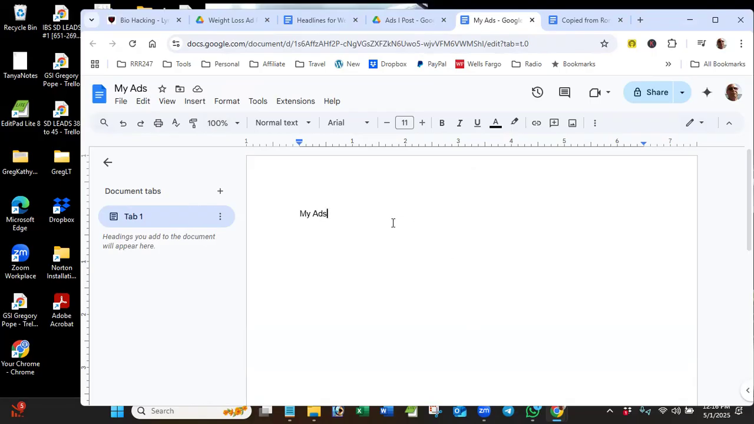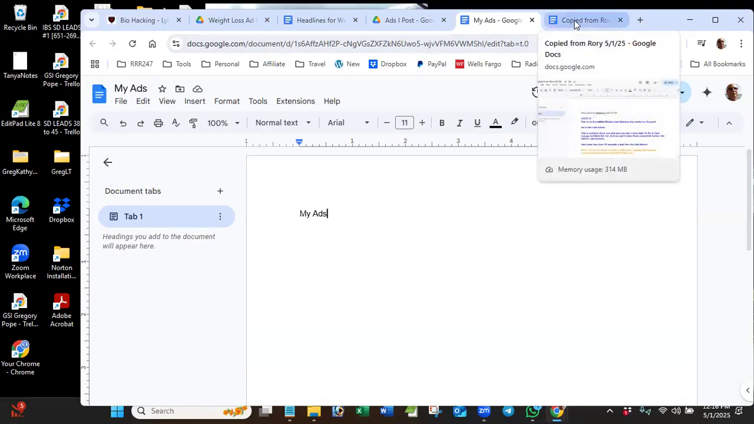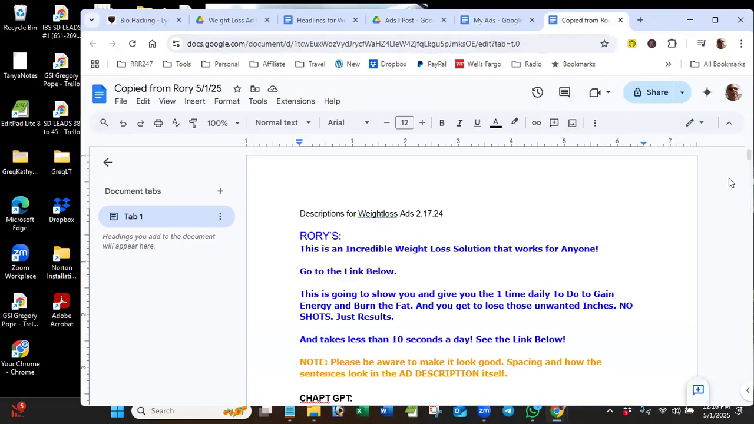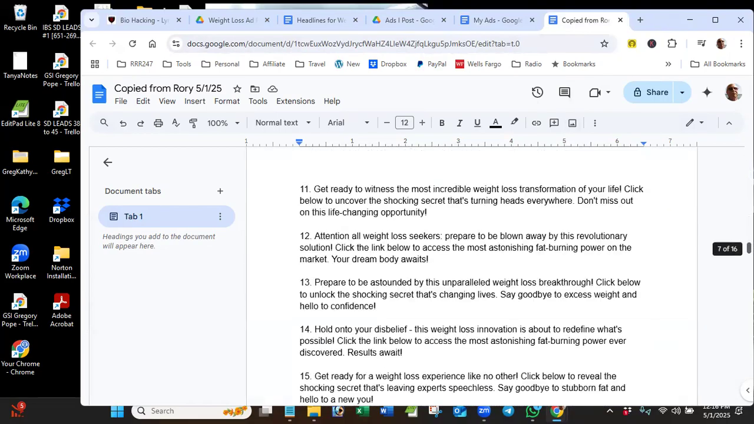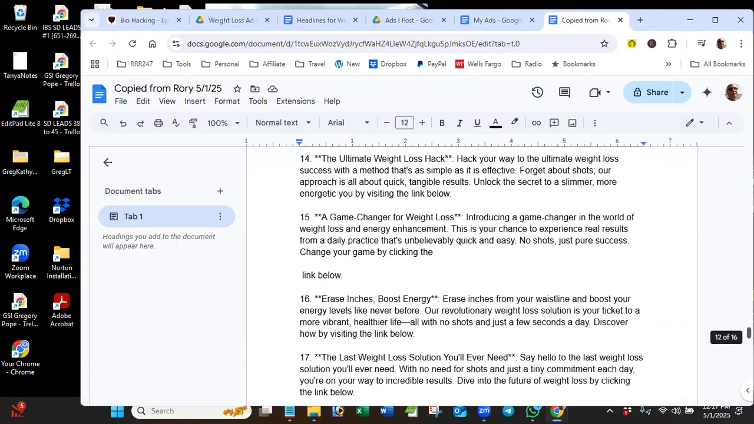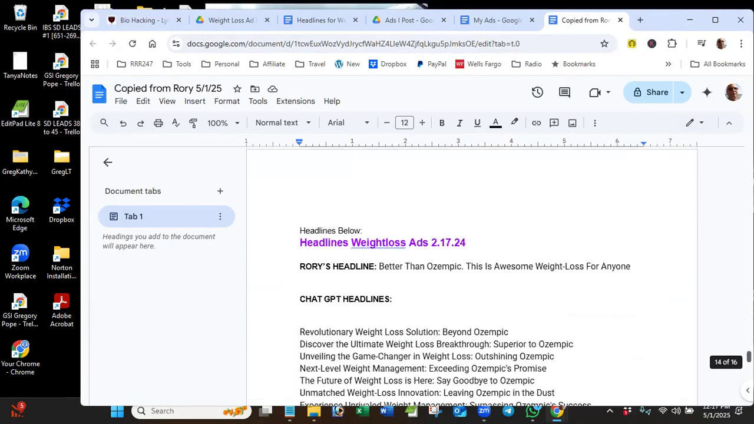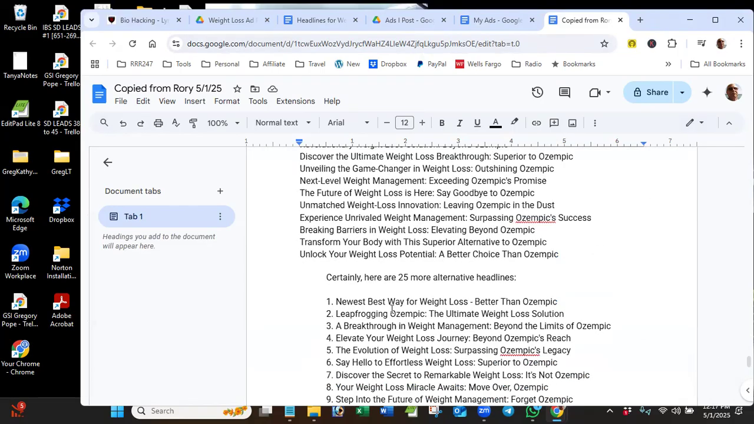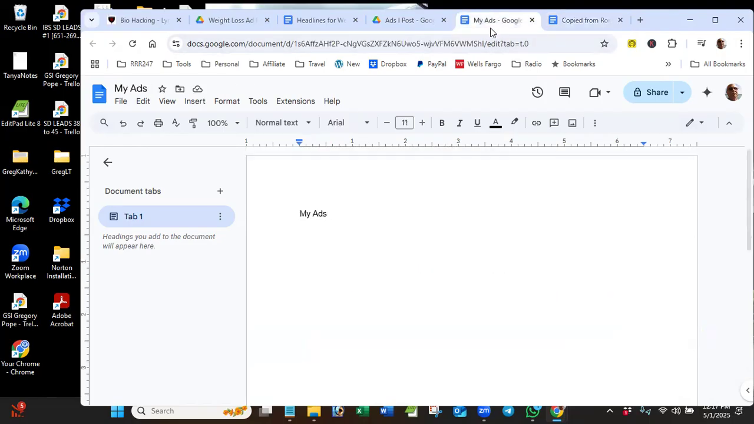Now this is named my ads. And what I'm going to do is go back to the one copied from Rory. We know we're going to use heading number 1 because we already modified it. So go down here to where I had headings. The reason I'm doing this, just to show you, is that it will be easier when you're posting ads quickly, you won't have to go through all this rigmarole. You'll have it organized. Okay, so I copy that heading, and then I go to my ads document.